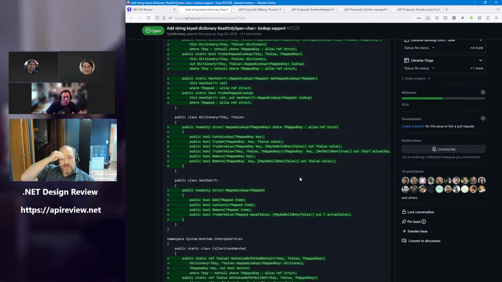And in my prototype for this, it's a lot of copy, paste, tweak for existing APIs. It's basically copy the code and then make it compile.